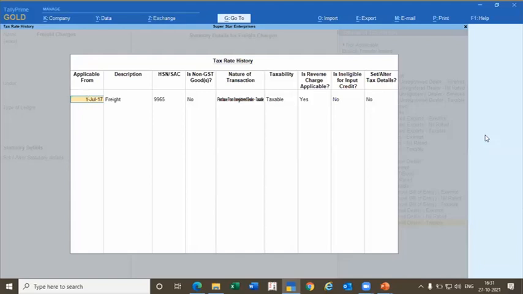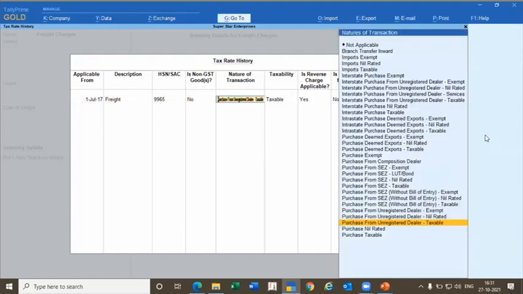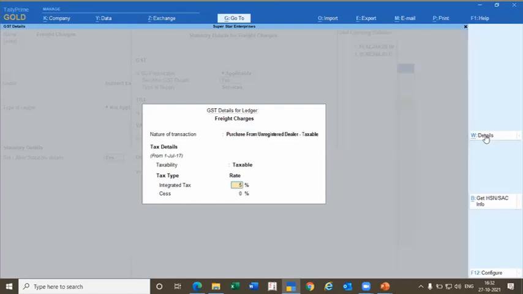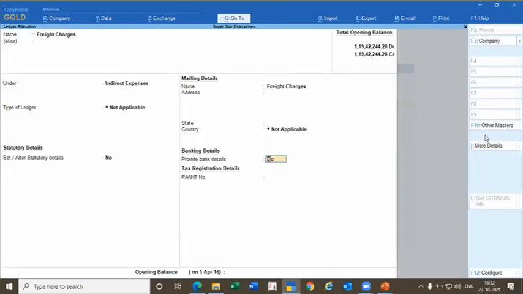Now here you need to select the applicable date, then description, HSN SAC code for services, and transaction. In transaction, what you need to select is purchase from unregistered dealer taxable. This is what you need to select. Then only it will work at the time of passing the entry. So for purchase from unregistered dealer taxable, I have provided the 5% rate and I have saved it.